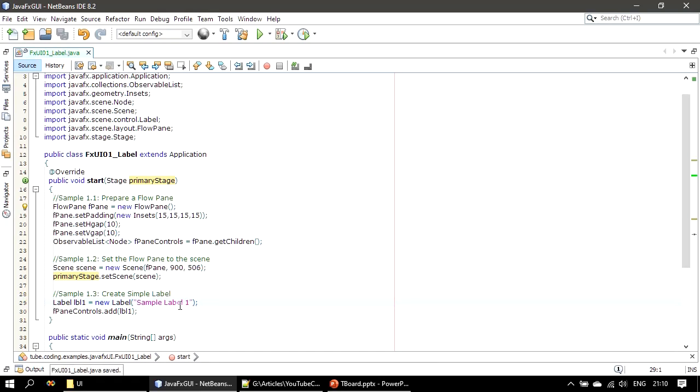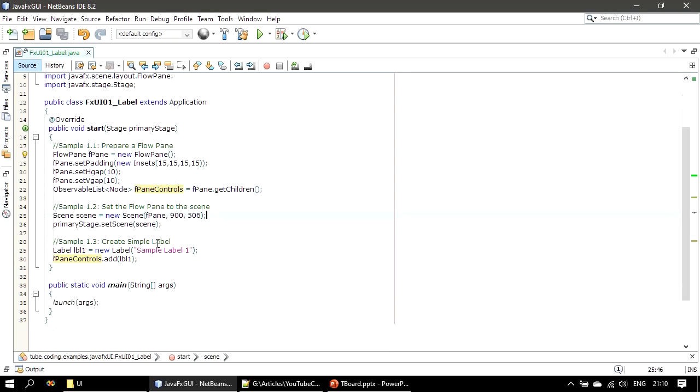the text displayed in the label. And the label we created, we are adding it to our FPAN control. We already got the children, right? Alright, now the stage is ready. If you see, primary stage, we are setting the scene, we are giving the FlowPane, and we defined size, all those stuff. And from the FlowPane we already retrieved the children, and to the children we added the label.